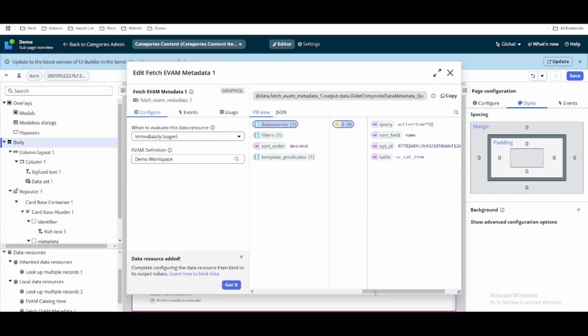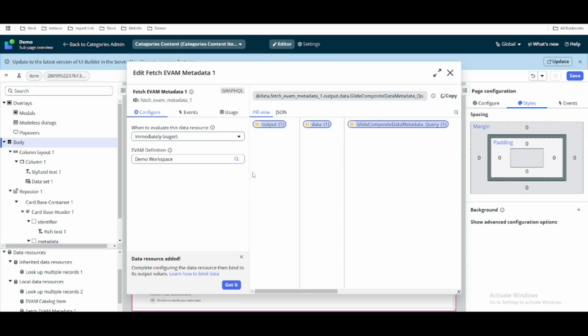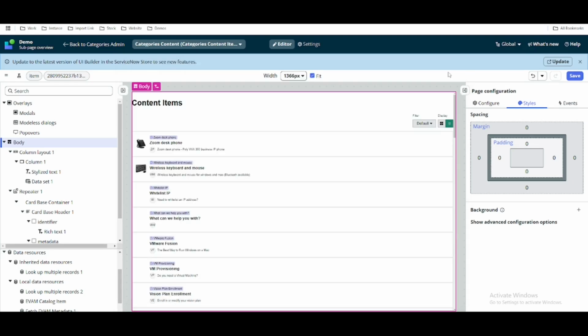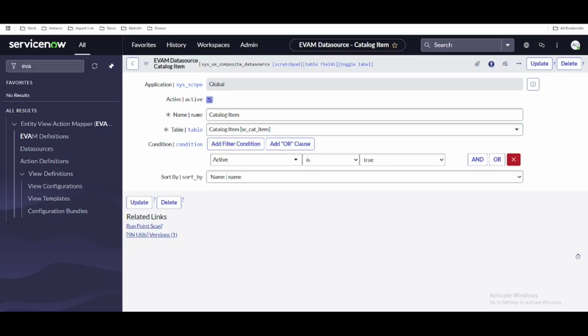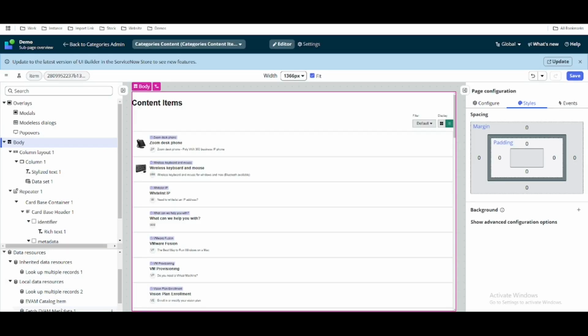I'm not doing anything else; I just want to show you how it looks. I'll just add it, got it, and then close that. What will happen? It will add that EVAM metadata. Using the EVAM metadata, we can query this data set and get the filter condition. What is the current filter condition? That's it. We get that condition first.